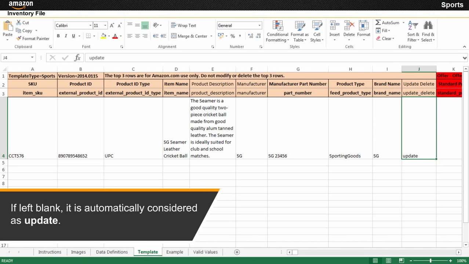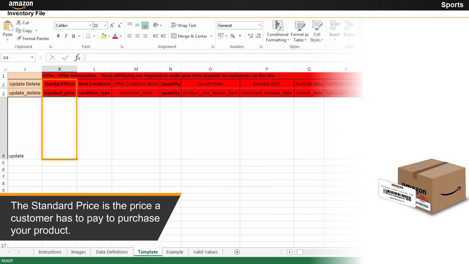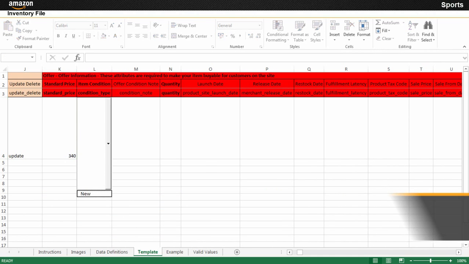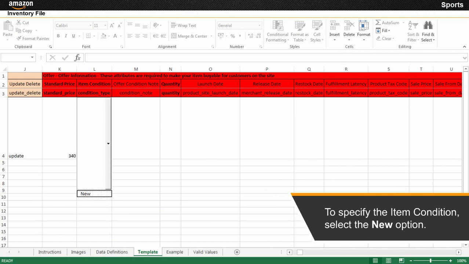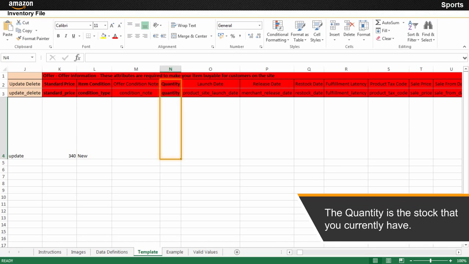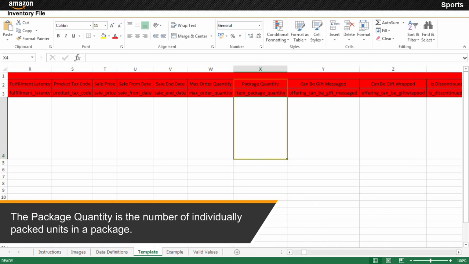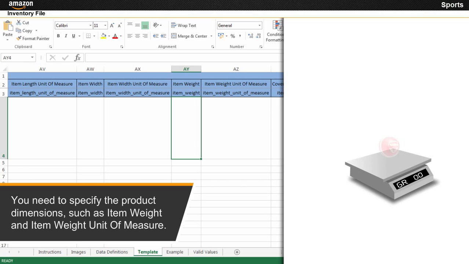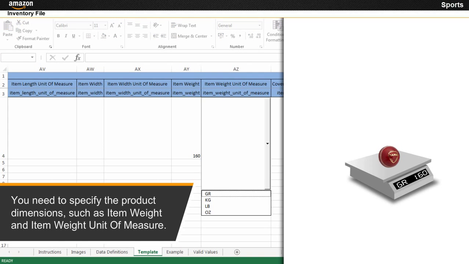If left blank, it is automatically considered as update. The standard price is the price a customer has to pay to purchase your product. To specify the item condition, select the new option. The quantity is the stock that you currently have. The package quantity is the number of individually packed units in a package. You need to specify the product dimensions, such as item weight and item weight unit of measure.